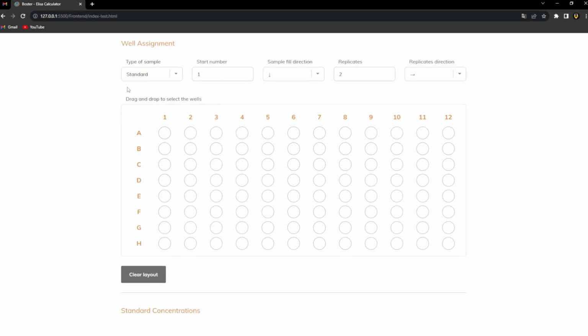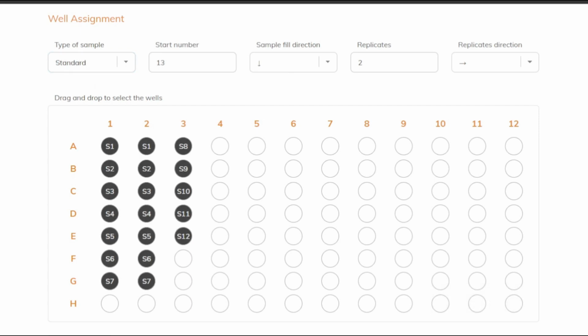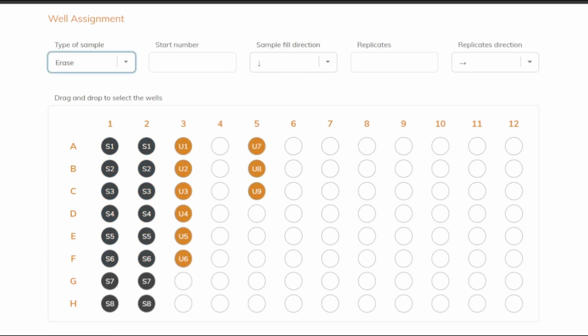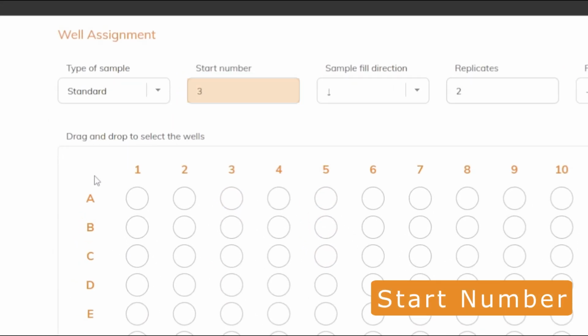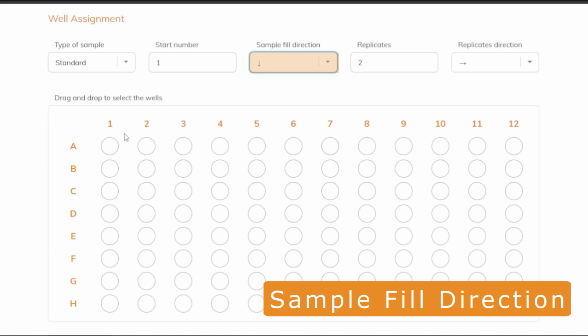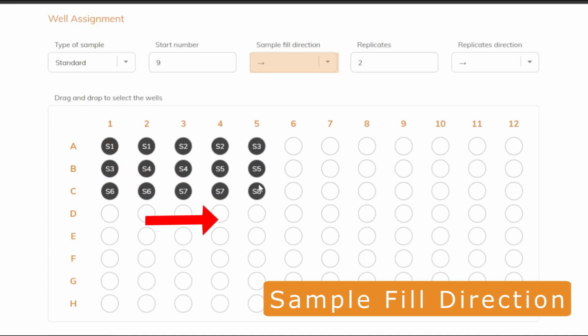You can alter the way the wells are placed by changing the different options found above the grid. The type of sample will switch the label type to either standard, blank, unknown, or control. You can also delete labeled wells by selecting the erase option. The start number dictates the number that will appear in the next label you will place. The sample fill direction determines if the sample number will increase vertically or horizontally.